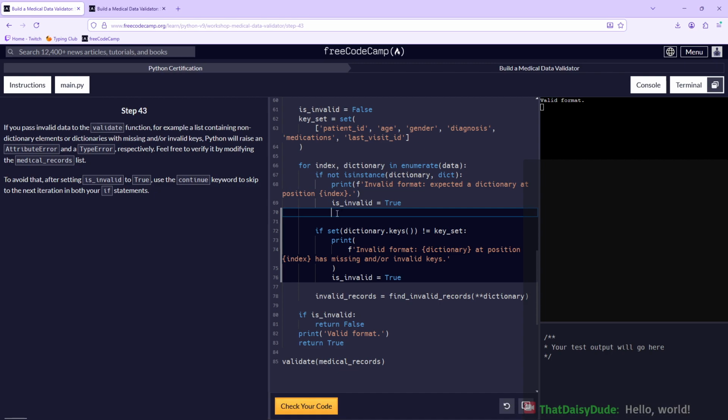If you pass invalid data to the validate function, for example, a list containing non-dictionary elements or dictionaries with missing and or invalid keys, Python will raise an attribute error and a type error respectively, in that order. Oh, yeah, because a list containing non-dictionary elements would raise an attribute error, and dictionaries with missing and or invalid keys would raise a type error. Feel free to verify by modifying the medical records list. I would rather not. I'll do that next time, because I actually do like doing that. I like to use interactable stuff to check what breaks it and not. But, okay. To avoid that, after setting is invalid to true, use the keyword continue to skip to the next iteration in both your if statements.